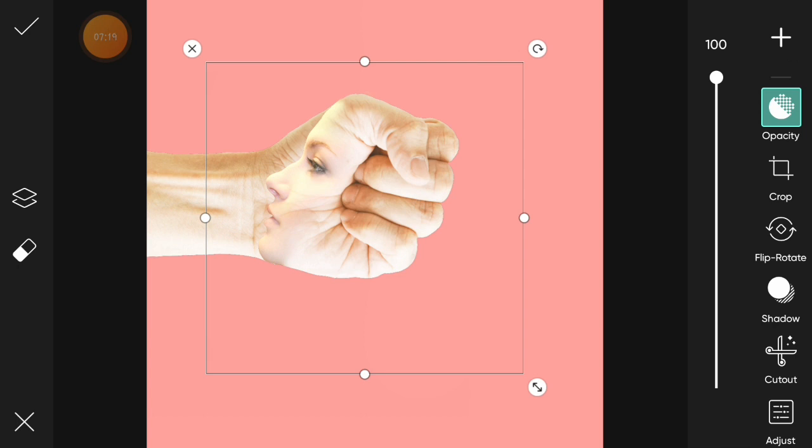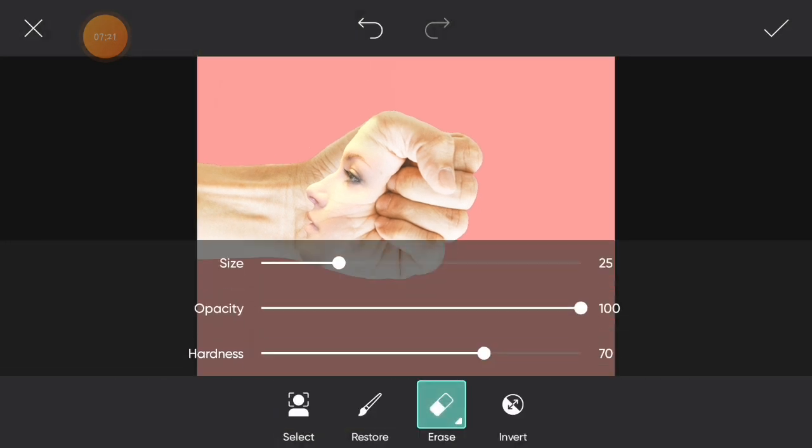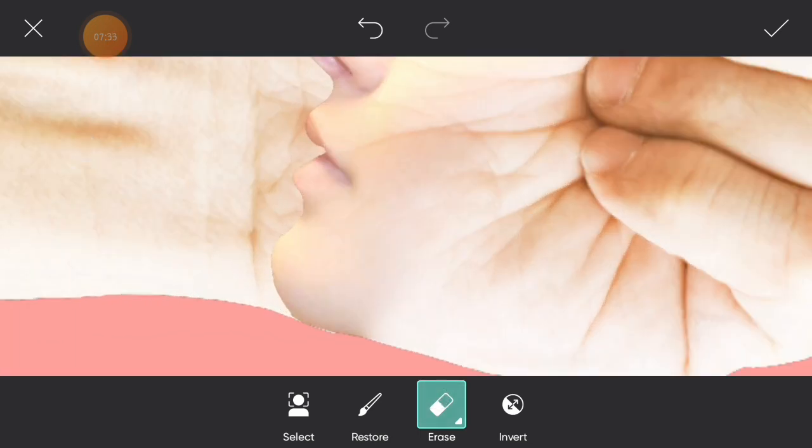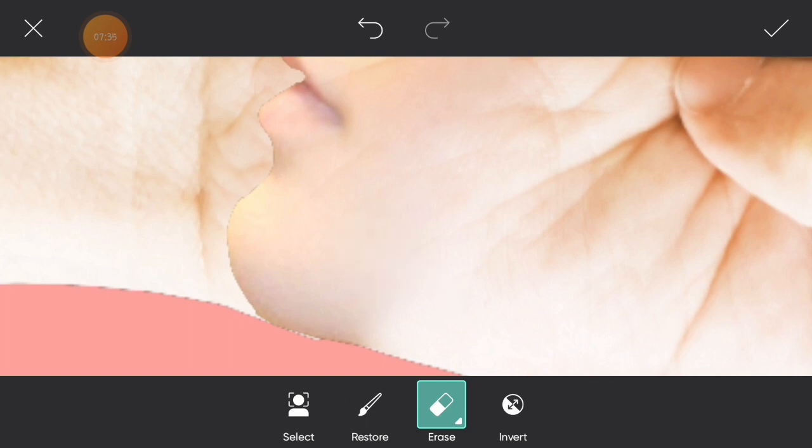After that, I mainly come to use the eraser. Now you can see what we were missing. We choose 15 hardness, point opacity, increase the size, zoom in, we erase this part.